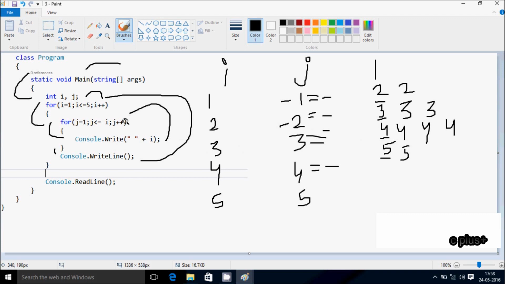Hereafter j is increased by 1, so j is 3 now. Check the condition: 3 less than or equal to 5. The condition is true, so it prints the value of I. So the I value is 5. Hereafter j is increased by 1, so j is now 4. Check the condition: 4 less than or equal to 5. The condition is true, so it prints the value of I. So the I value is now 5, and that prints.